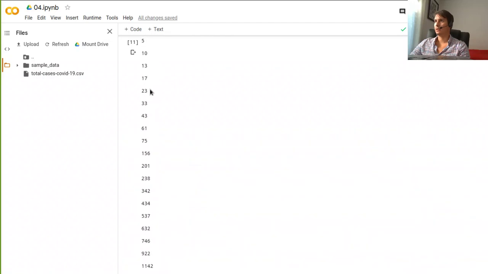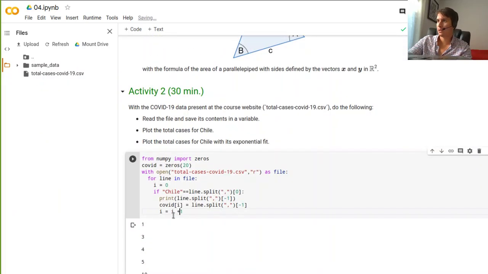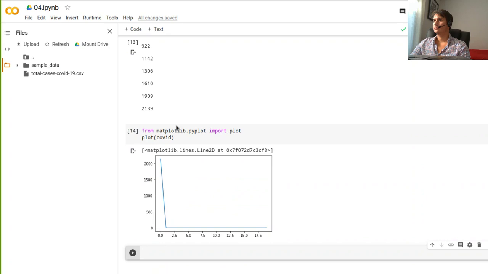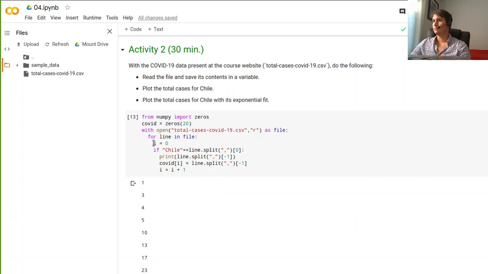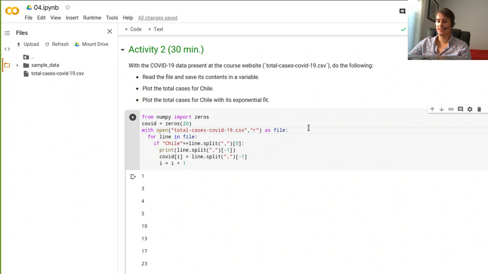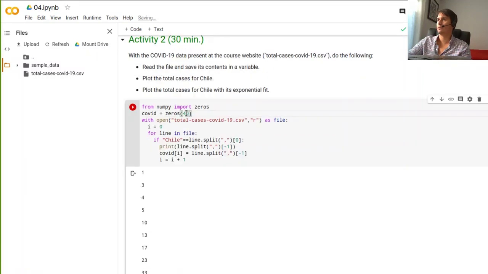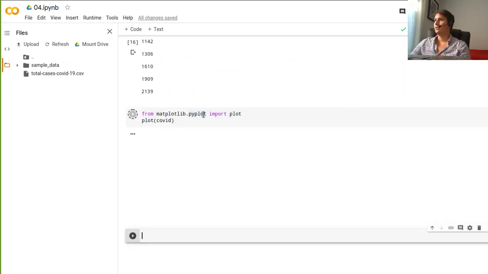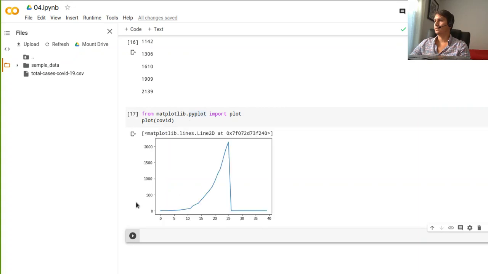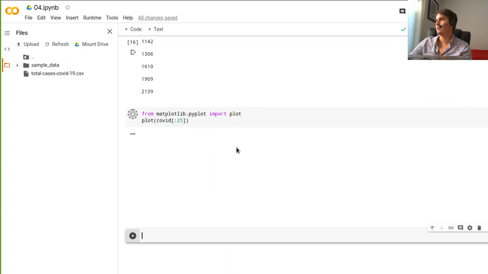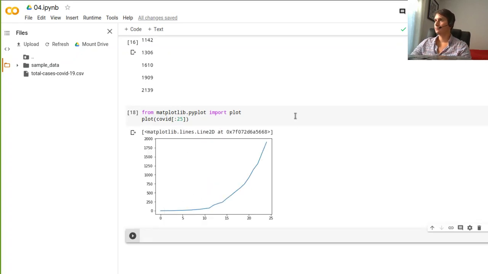Okay, I had too many numbers, I think. Okay, I missed something here. Oh, sorry. This should be outside the for loop. Otherwise, it's being reset all the time. Index 20. Okay, 20 is too small. Let's put just 40 to guess the number of data points here. And as you can see, we have the total cases of Chile. And let's just plot that until the 25th number.